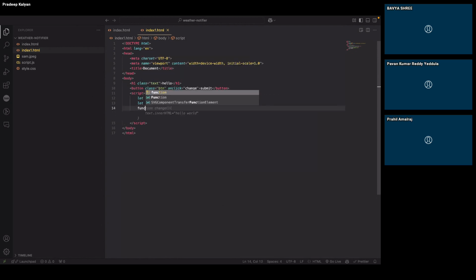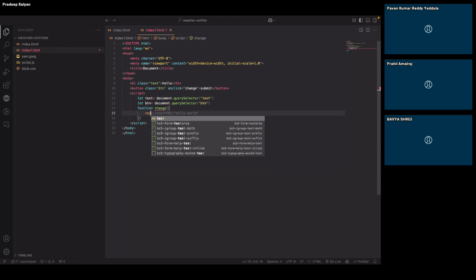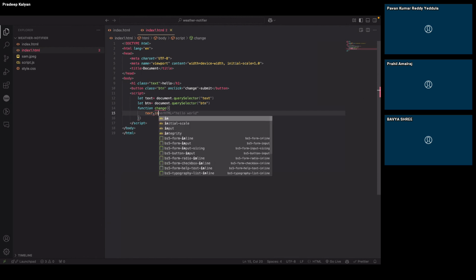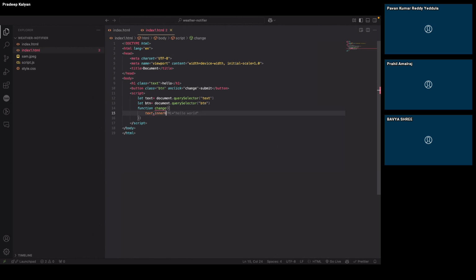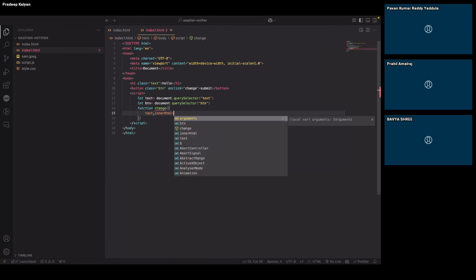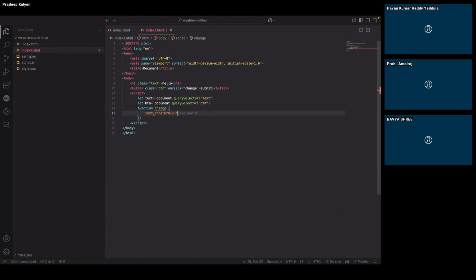Okay, here I am creating a function. When the function is called, the text.innerHTML value, the text value of the HTML page, should be changed to "hi there". Is it okay, guys?